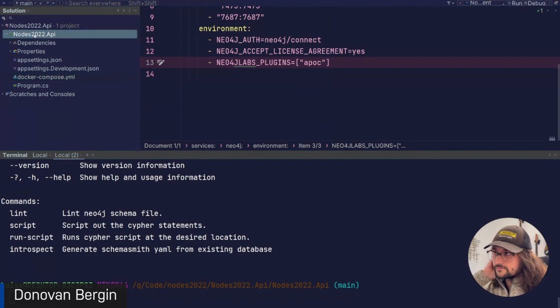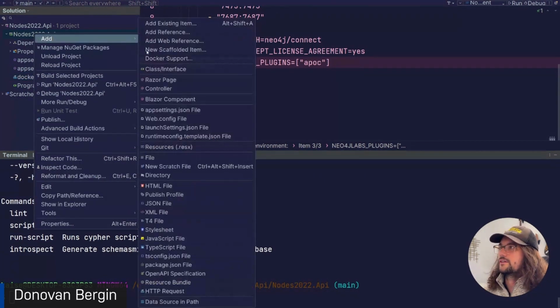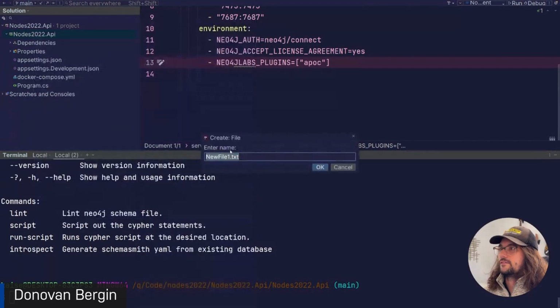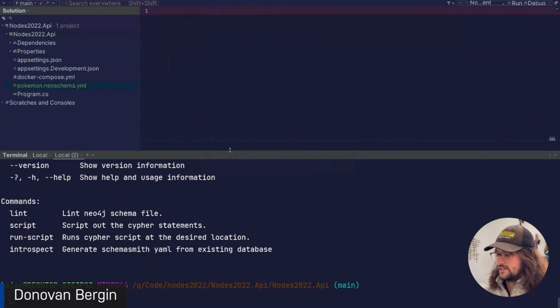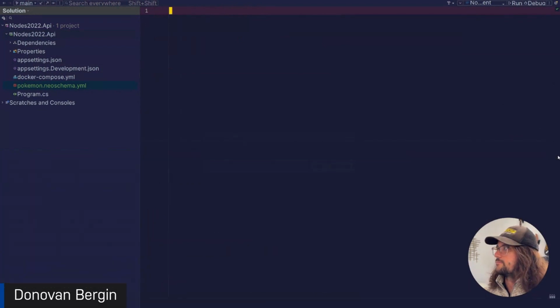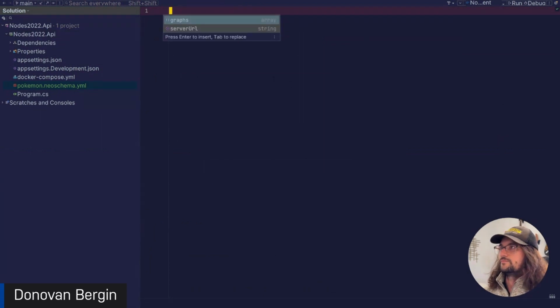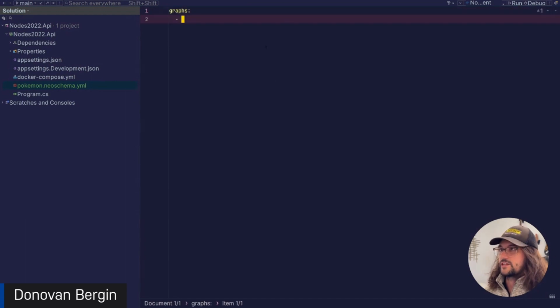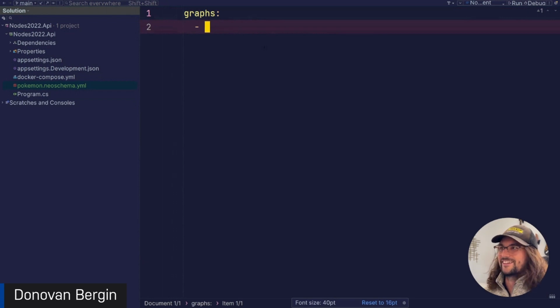All right. So let's go ahead and get started. We're going to add a file, and we're going to call it Pokemon.neoschema.yml, which I believe gives us the rules that we need. And I'm just going to get rid of the command line right now because it's kind of muddying up the space. All right, so control space, I already have autocomplete suggestions, and I also have too small a font. So we're going to make that a little bit bigger, right?